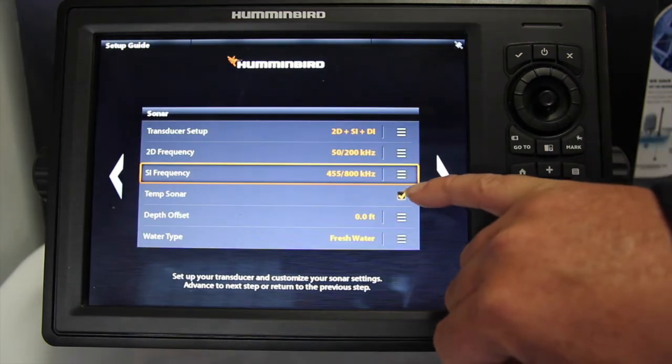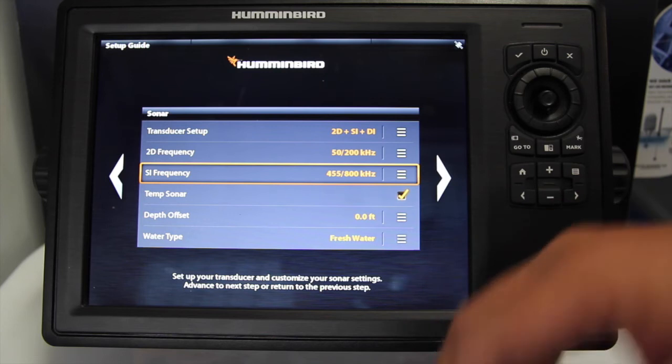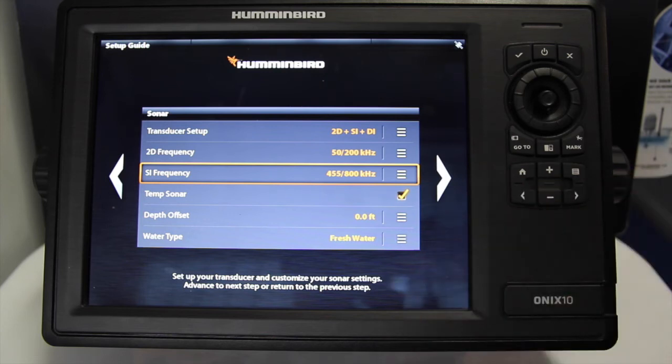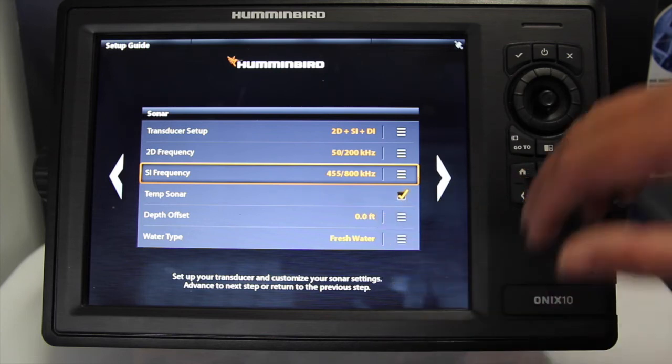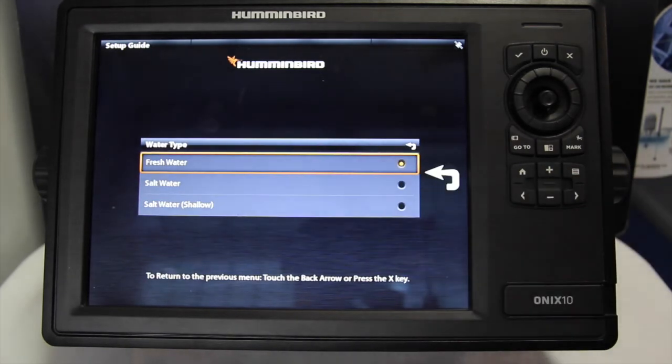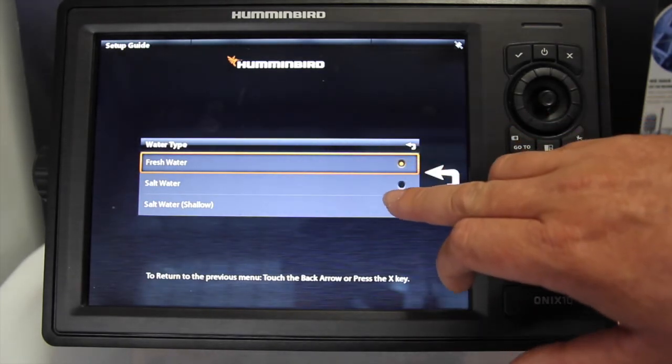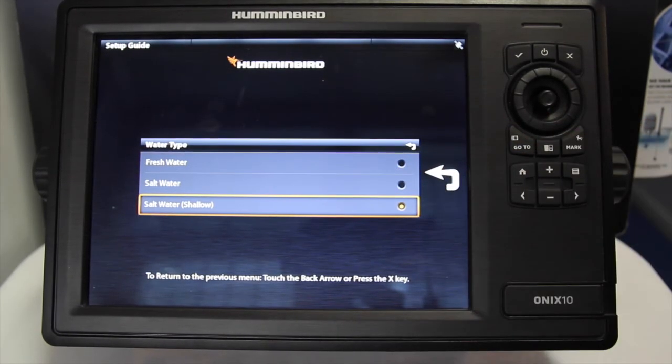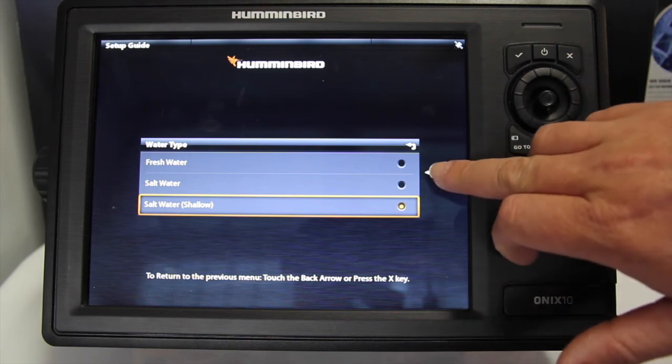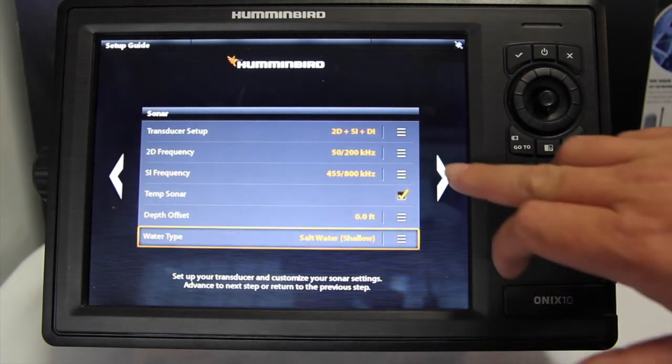Then we're going to go down to temp sonar. We want that on. Obviously you get a temperature gauge with your Onix. Water type is an important one. We want that. I normally fish salt water and shallow, so we're going to have that ticked. If you're going to be fishing deep water, you're going to want salt water ticked. Again, if you're going to be fishing impoundments and a lot of fresh water, you're going to have fresh water ticked. So let's move on from that.